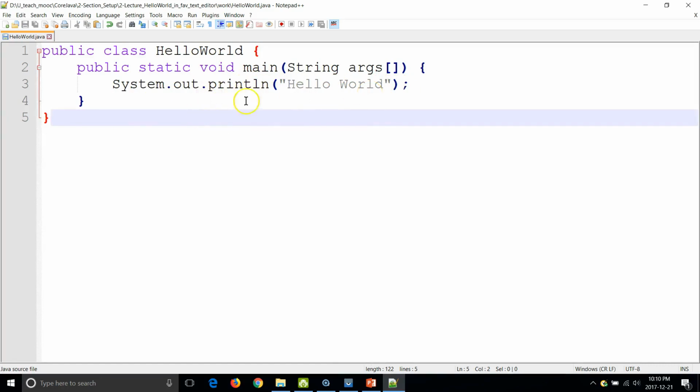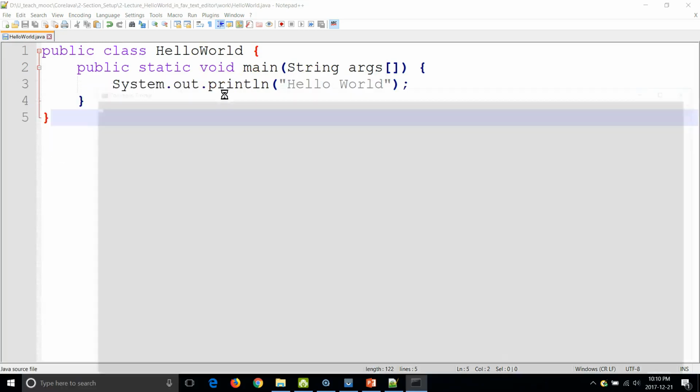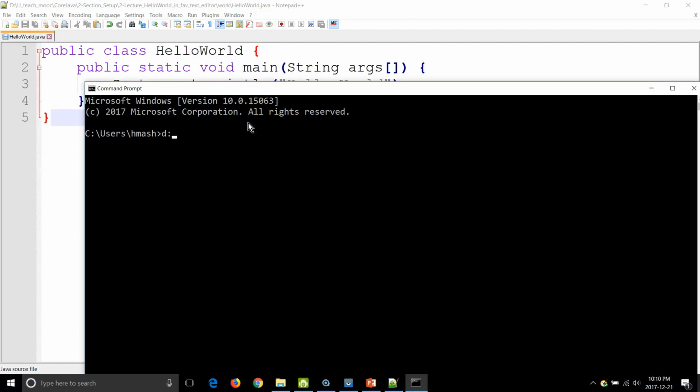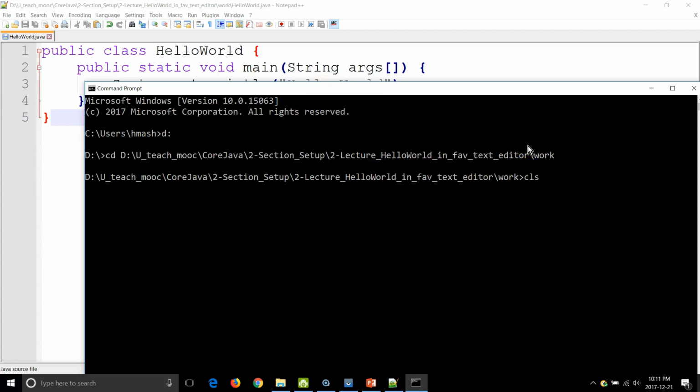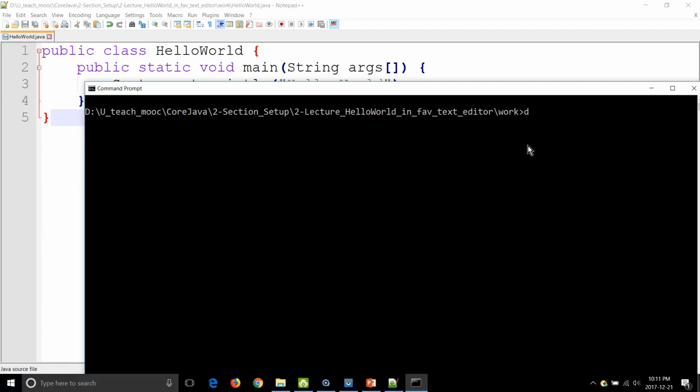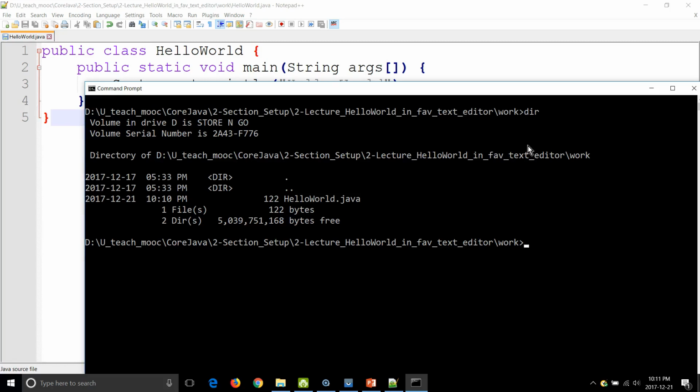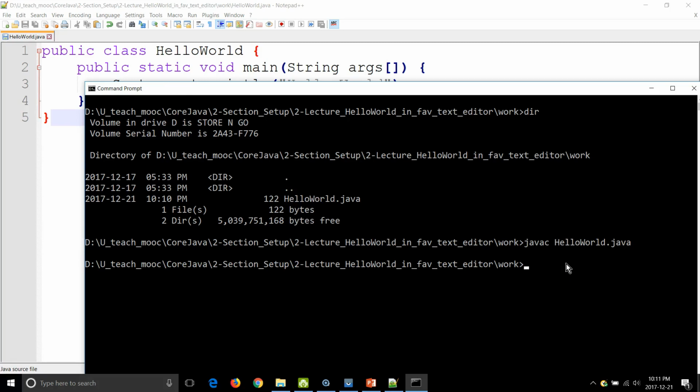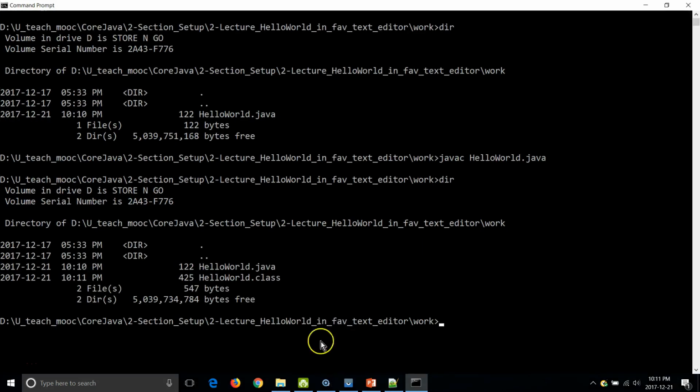Next step is to compile it, right? So go to command prompt, go to your work directory where you have the HelloWorld program. Do the directory listing with the dir command. You can see here HelloWorld.java, right? So now compile it. javac HelloWorld.java. Seems it's compiled successfully. Do the directory listing to confirm. Yes, we have the .class file generated here.